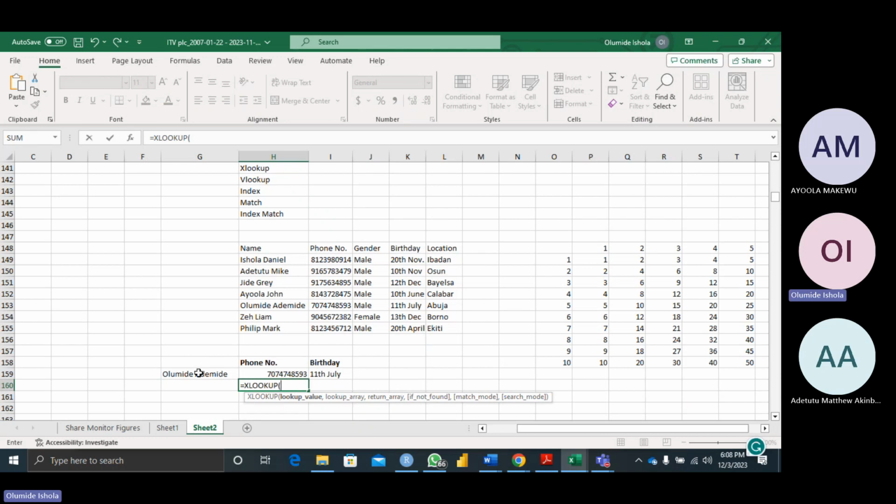So lookup value, comma, lookup array. Where is the name of this person? Lookup array. This is where the name of the person we are looking for is. XLOOKUP is somewhat crazier than VLOOKUP. What are we looking for? We want this person to return with the birthday. Return array. Return the birthday of this man.